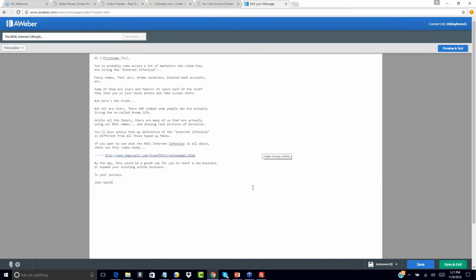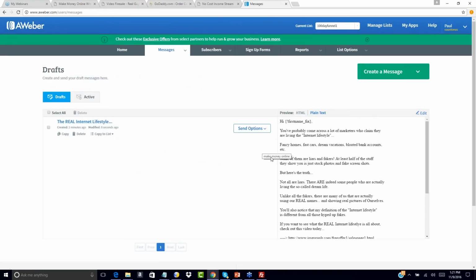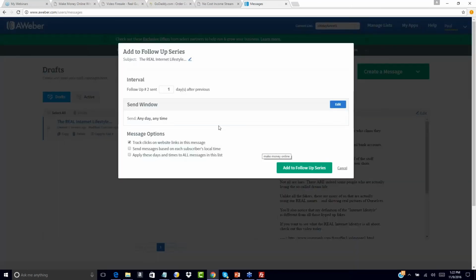So again, I'm just going to copy and paste that in there, or you could type in your email. And I'm going to choose save and exit. And then I'm going to choose send options. Again, notice it goes to my drafts folder. And I'm going to choose send options. And I'm going to choose add to follow-up series again.